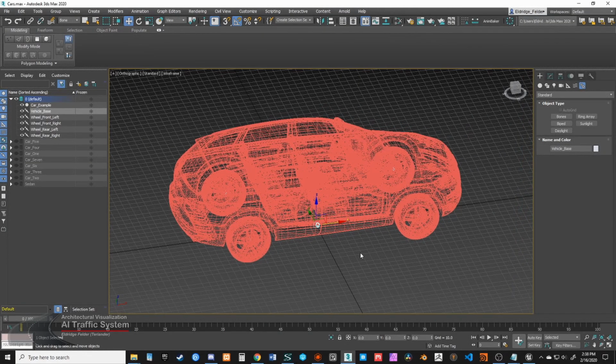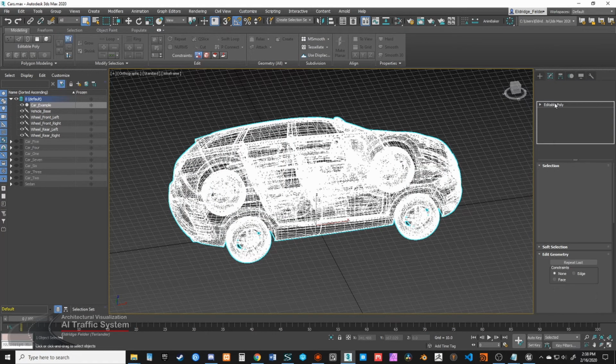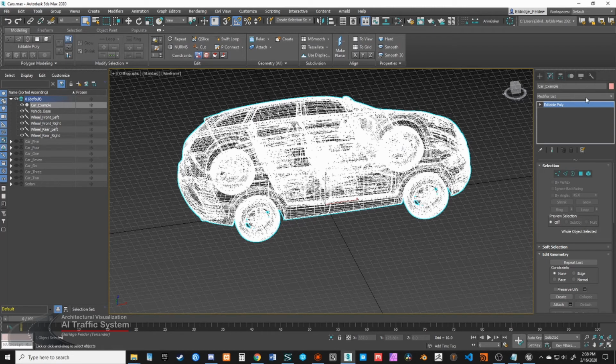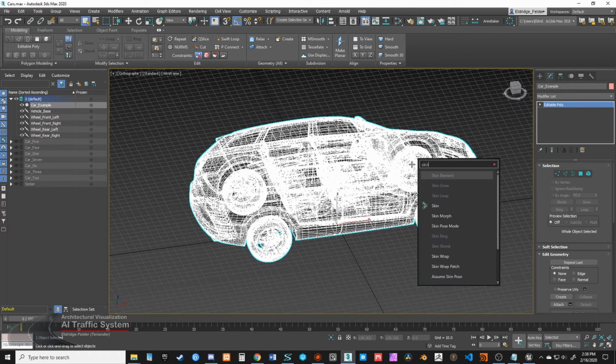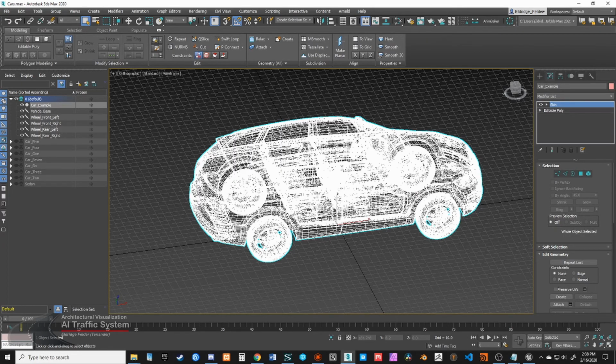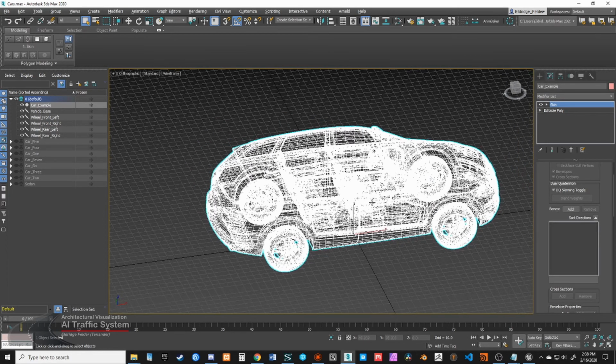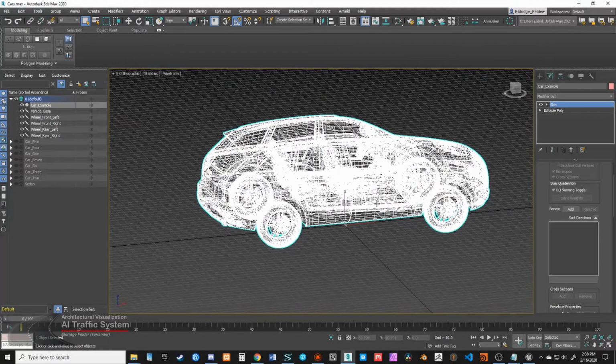Now we're going to start the skinning process. So switching this back to all for selection, I'm going to select the vehicle, modifier tab. I could just use this drop down to select skin, but I'm going to go ahead and press X and type in skin. Choose the skin. And now we're ready to start adding our bones.